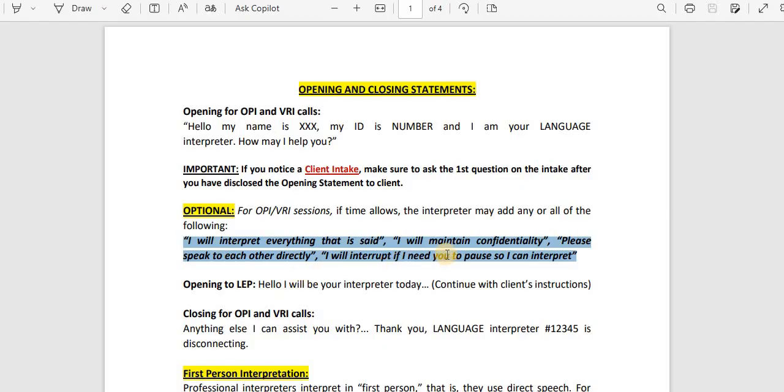And the second thing is, I will maintain confidentiality. It means that you're not expressing the information, you're not showing the information to anybody else. So anything discussed between client and LEP, you will be keeping that confidential. Once again, client is the English speaking person, LEP is the limited English proficient, someone who doesn't understand English, and they need your interpretation services. The third thing that we always say is, please speak to each other directly. This is something important. We ask them to speak to each other directly.